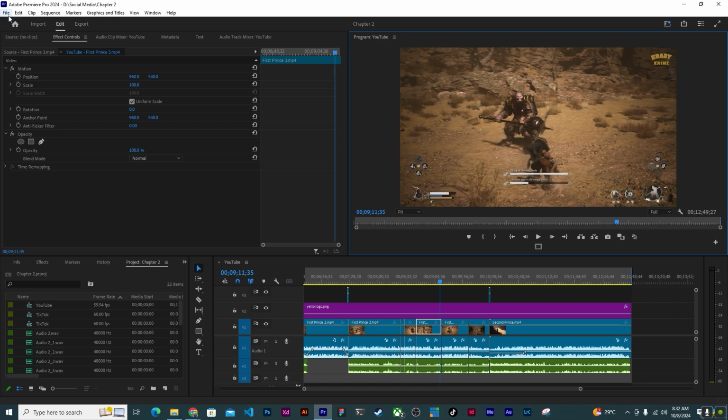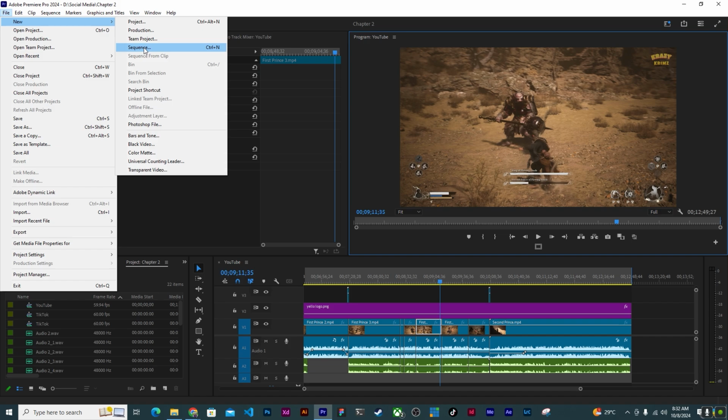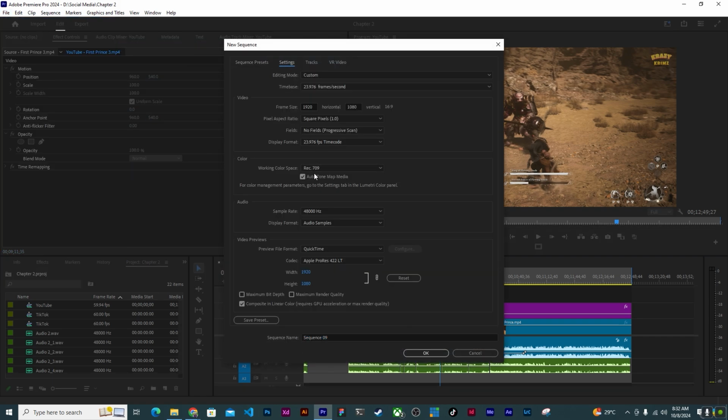So what I'm going to do is go to File, New, Sequence, then go to Settings, and I want to set the time base to 60 frames per second. The frame size, which is right now at 16 by 9, that's for YouTube, but for TikTok and Reels and such, it needs to be 9 by 16. That is actually 1080 by 1920. And you can see the change here. Leave everything else in this section alone.